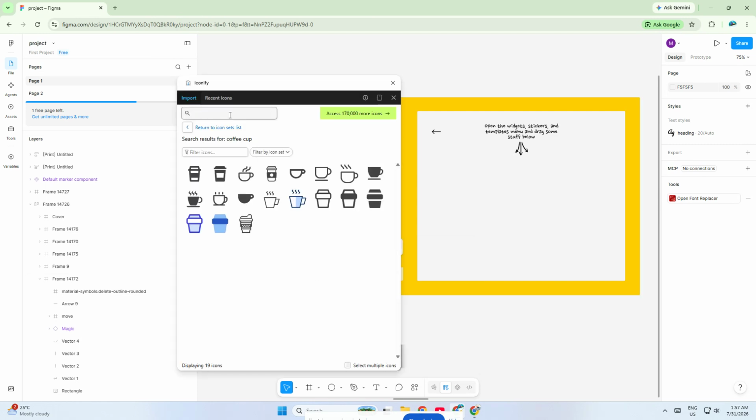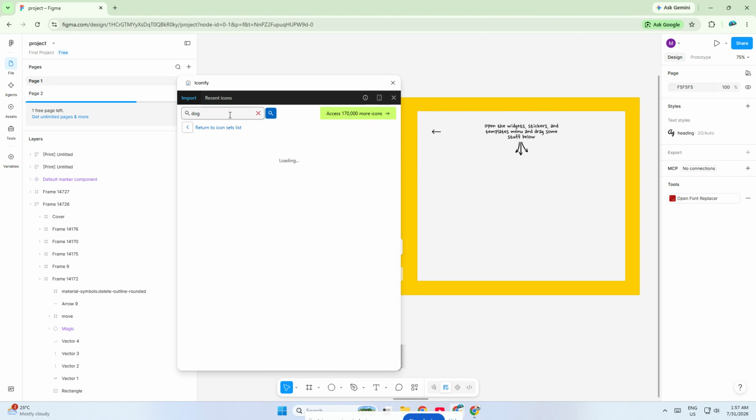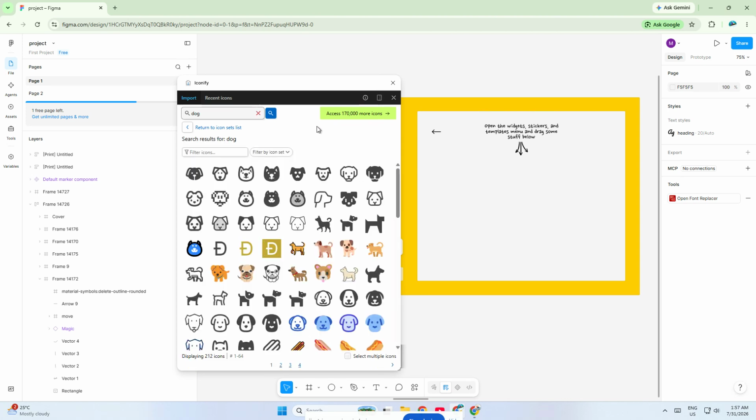Now go to the search bar inside the plugin and type dog. After typing dog, press enter. This will bring up a list of dog-related icons that you can choose from. Now, look through the available results and find a smiling dog icon. Since we want a happy dog icon, choose one that has a cheerful or friendly expression.